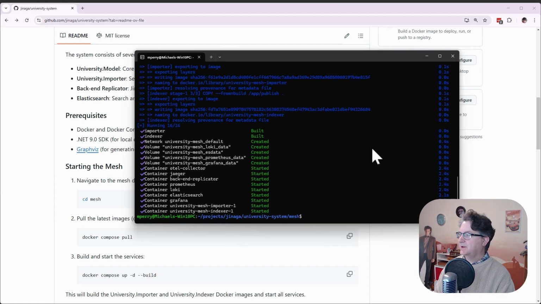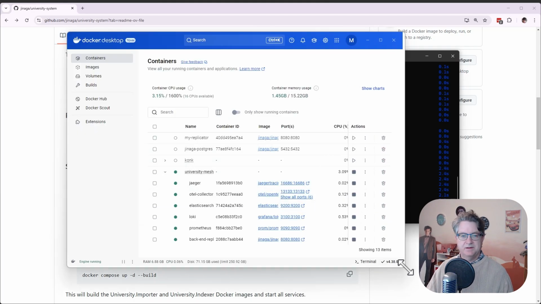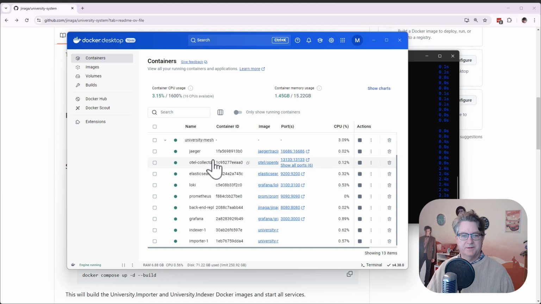Let's take a look at Docker Desktop and see all of that wonderful work. So here's the university mesh. We've got our index and our importer. Here is our backend replicator connecting those two together, and here's Elasticsearch. And then the rest of these are all observability things. So let's talk about observability, and specifically about Open Telemetry.